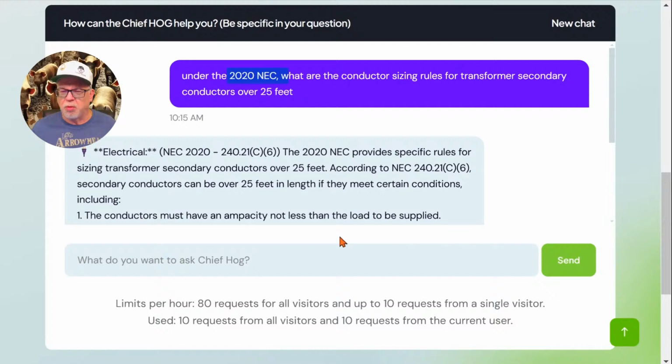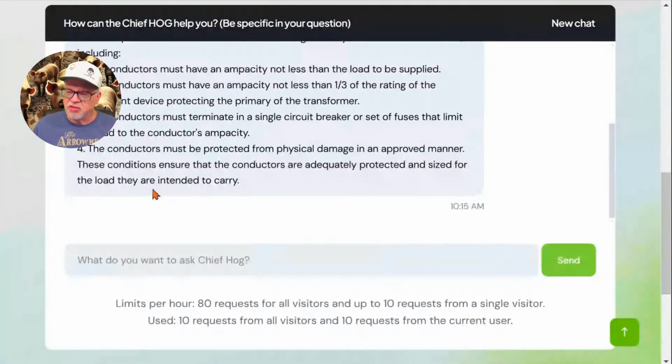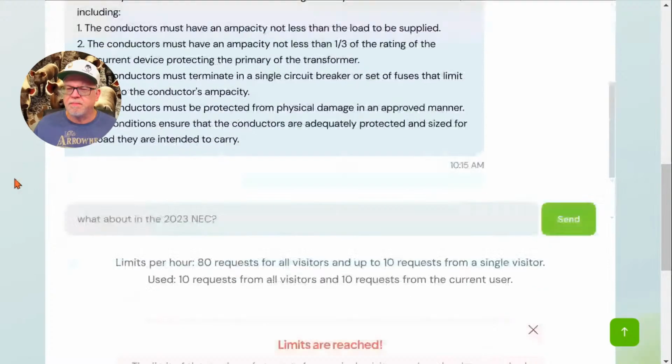Okay, now I want to show you what happens since I've got all the requests so you don't get freaked out. So you see down here where it says 10 requests from all visitors, but I've got 10 requests from the current user. Now watch what happens when I ask another question here. I'm just going to type, what about in the 2023 NEC? Now watch what happens, so that you can get an idea.